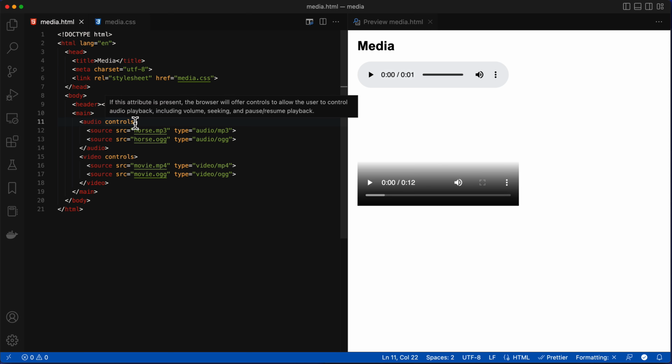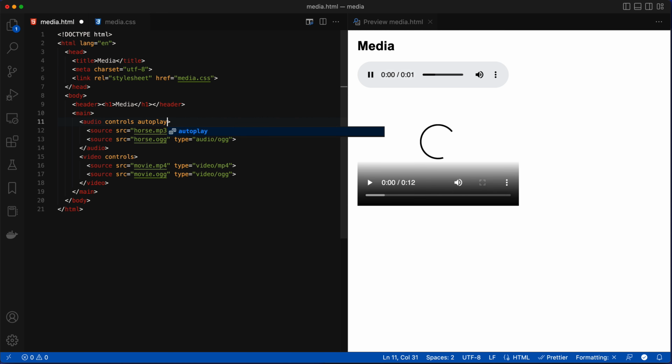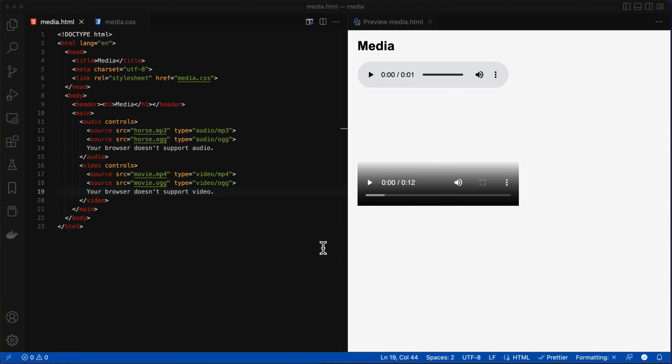And there are some other options that we can add up here as well. We can add an autoplay, but this probably won't work very often. And you can also loop it, but that's probably pretty annoying, so you probably don't want to do that. You can also do the same for your video controls.